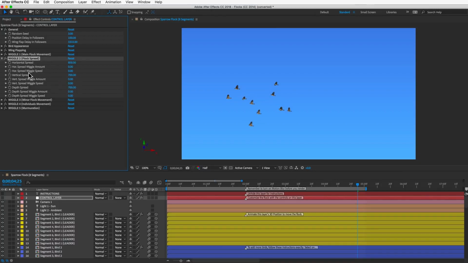And then the wiggle controls allow you to make the birds scatter and then rush back toward each other and then start to scatter again, which is a behavior that sometimes looks good on the smaller birds like these sparrows. See? Birds of a feather really do flock together.